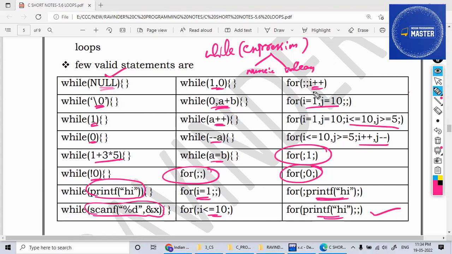Okay. So regarding all these loops, you can see n number of different videos. You can find a number of videos related to the loops concept.